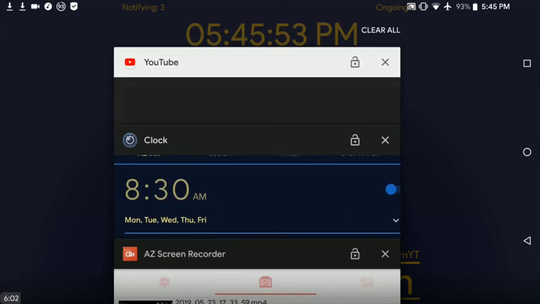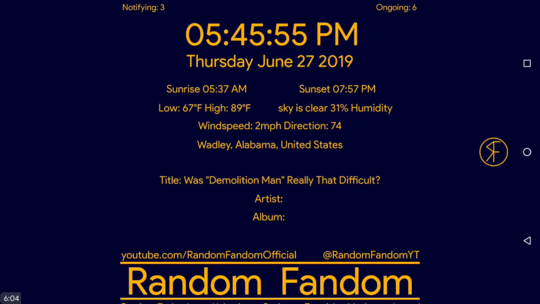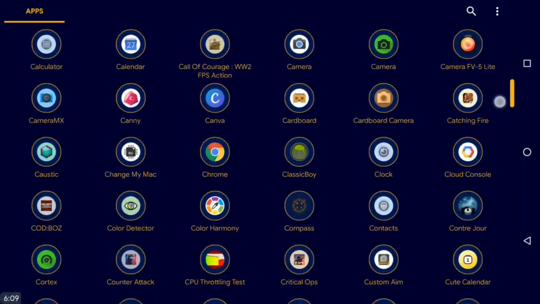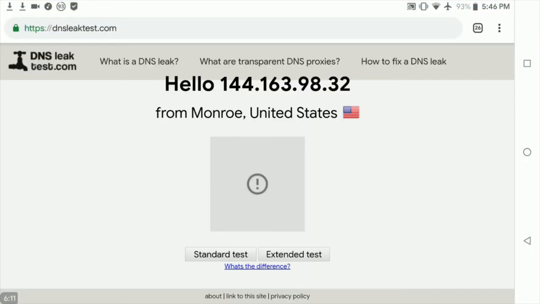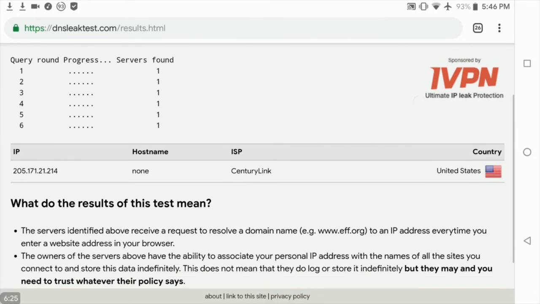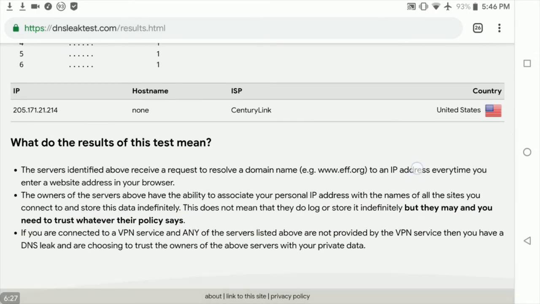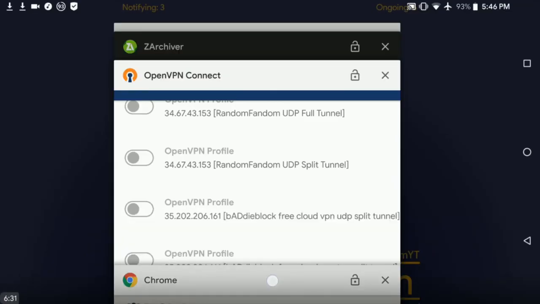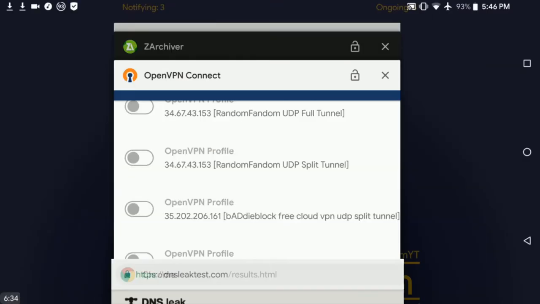Alright, something is being funny right now, so I'll change my browser. We'll use Chrome, yeah. Alright, so now we go here, DNS leak test, click on extended test, and we can see that we are using only one DNS server. That is CenturyLink's DNS server. Alright. That is pretty crappy. Let's go change that.